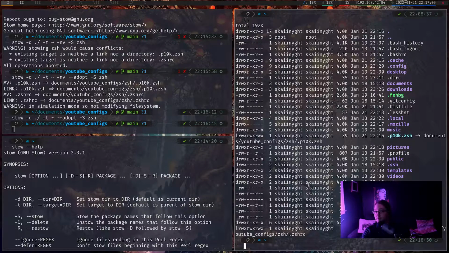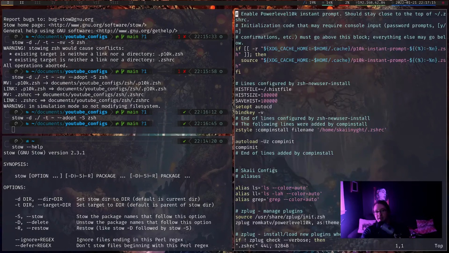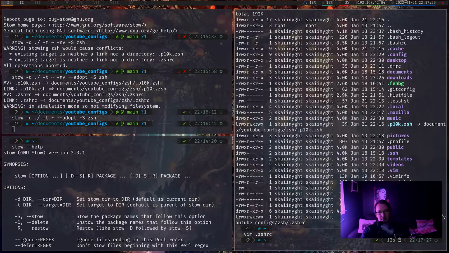But what's really cool is you can still edit these. So if you want to edit the ZSHRC, you don't have to go into the documents folder. You can just edit this one and it will update it for you, because when you try to edit a symlink, it will point you to the correct one, which is really handy. And now that we have that there, let's go into our documents folder.